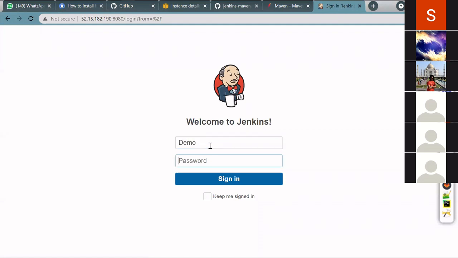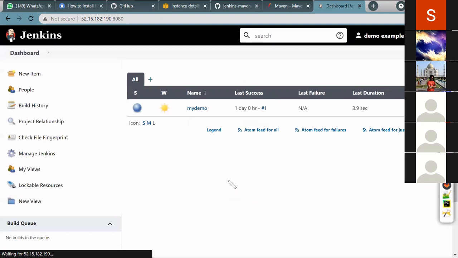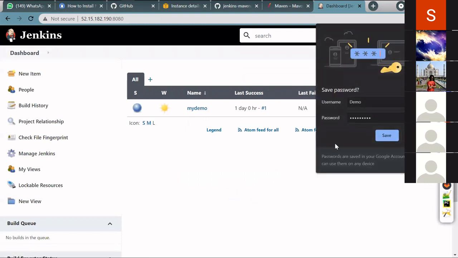Provide username, password. Jenkins is installed on that system, right? Yes, yes. The EC2 system that we are using. Yes, we installed it and configured it yesterday. Right.